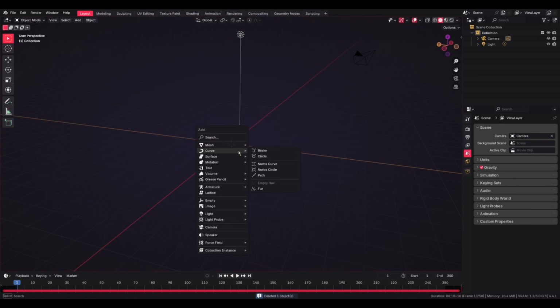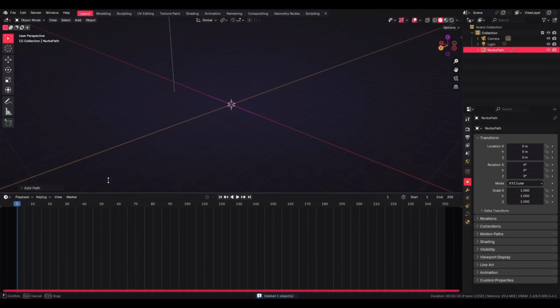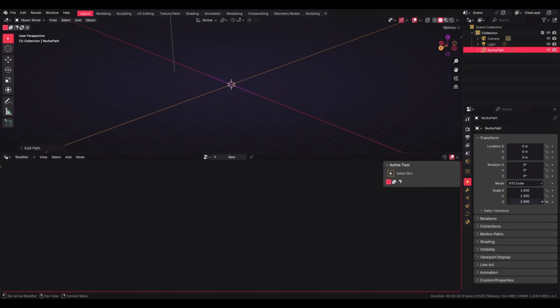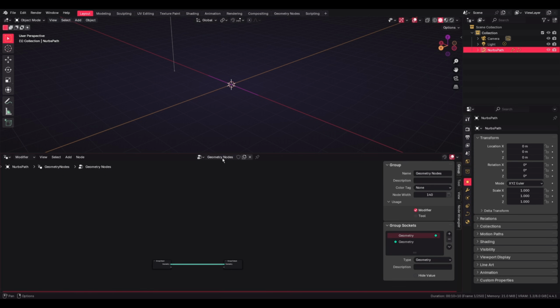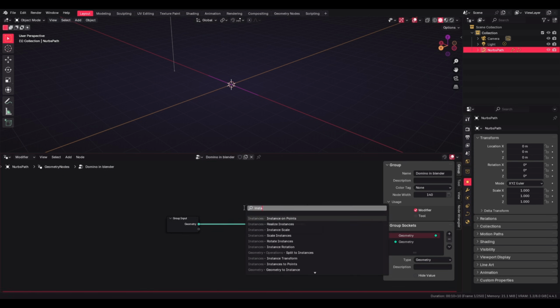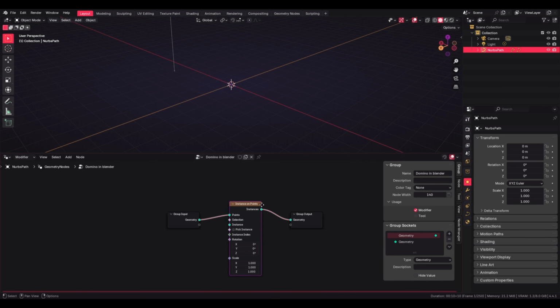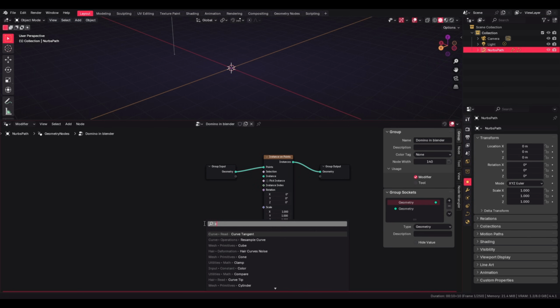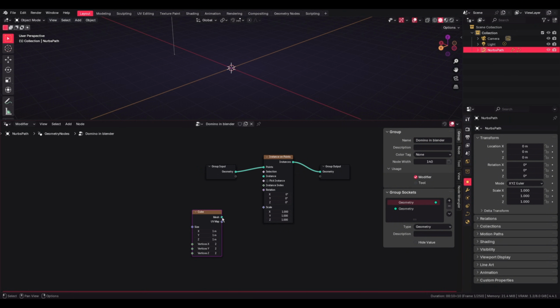We start by deleting the default cube and replacing it with a NURBS path. After that, we go to the geometry node editor. We click new and we name it properly. Then we press Shift+A and add instance on points, placing it in the middle of the node setup. Next, we create a cube with Shift+A and connect mesh to instance.